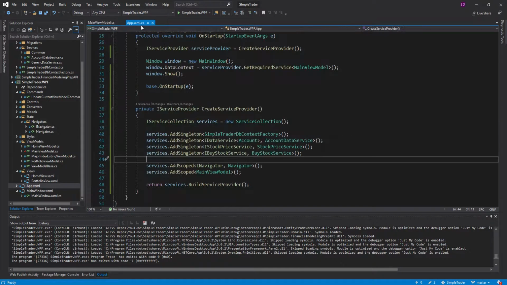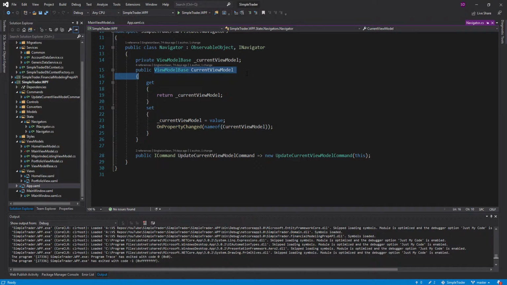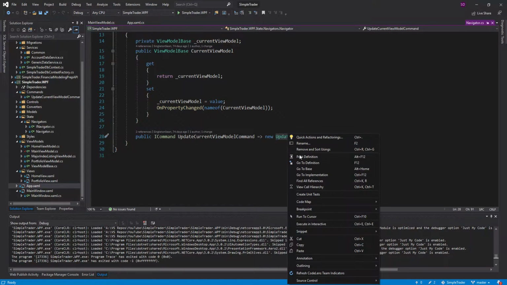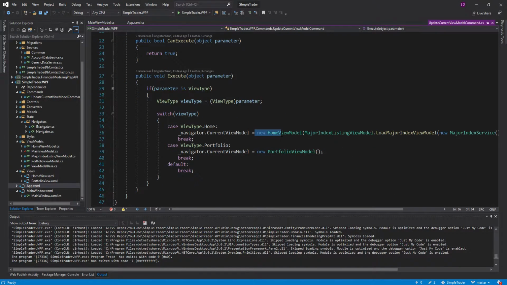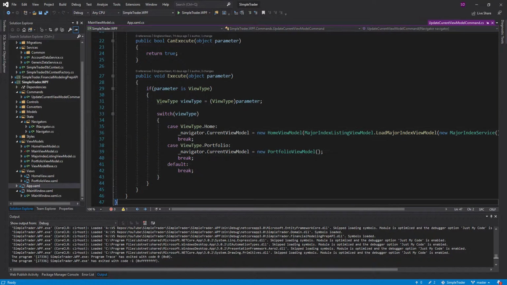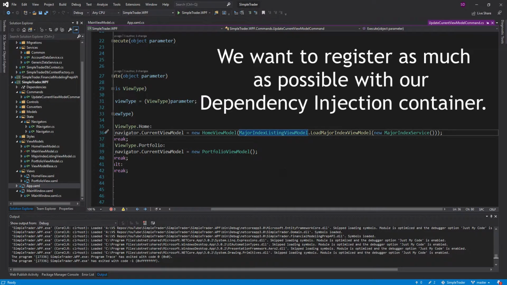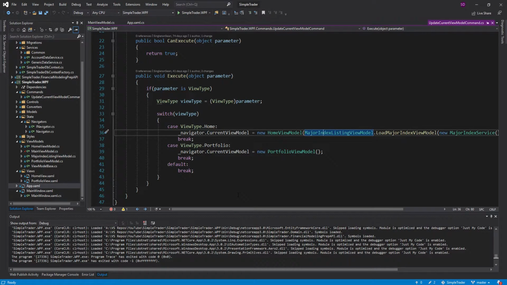Let's take a look at our navigator. And we have a current view model as a property, that's okay. But we have this update current view model command, and inside here, we create all of this stuff. So ideally, we want all of this to come from our dependency injection container. We want our view models, we want our major index service, our major index listing view model. All of this stuff should be registered with our dependency injection container, and we should be getting it from there instead. So we're going to actually have to do some refactoring here.